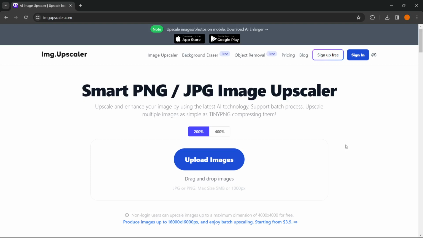In this video, I'm going to show you the best free image upscaler for 2024. This upscaler is online and it's called img.upscaler, and you can simply find it by just googling imgupscaler.com. It allows you to upscale images by 200 or 400%, and it's very straightforward and easy.